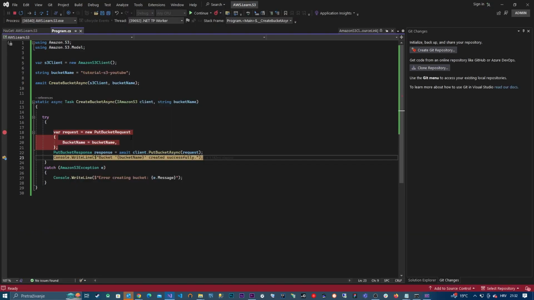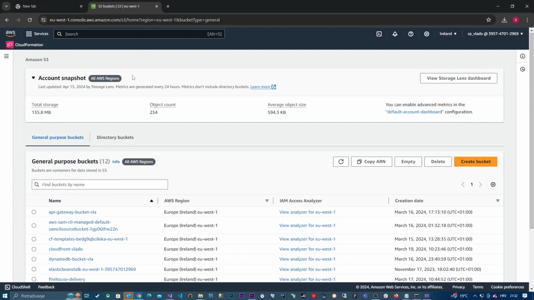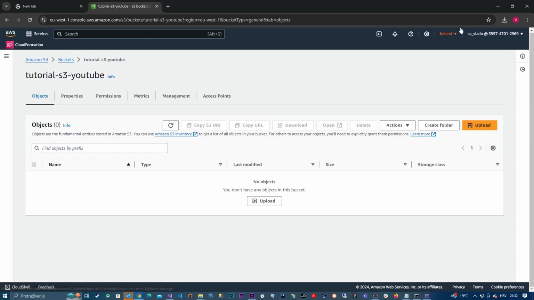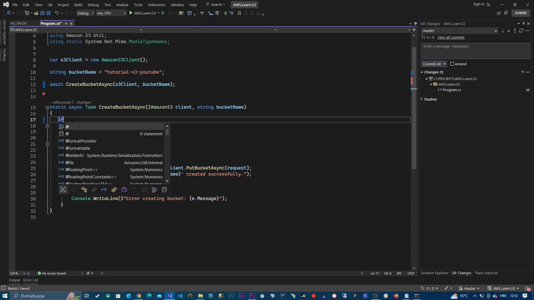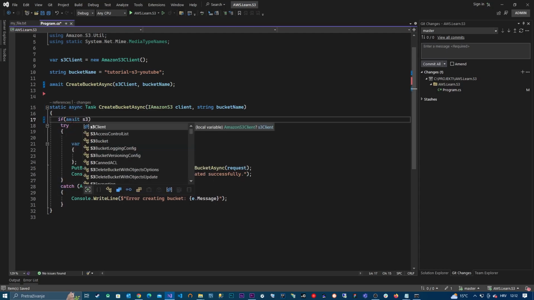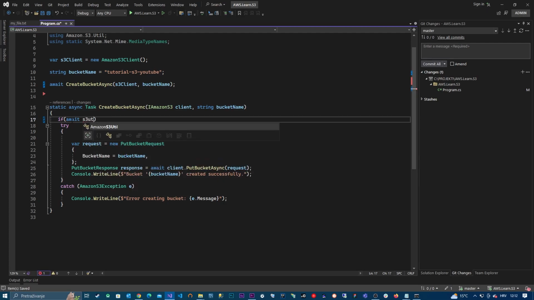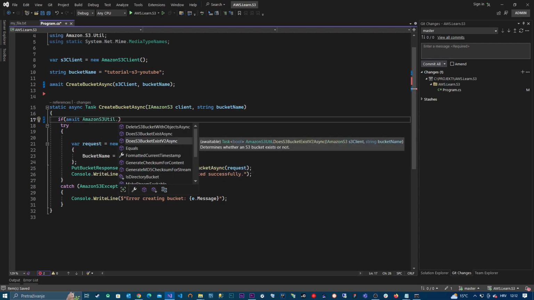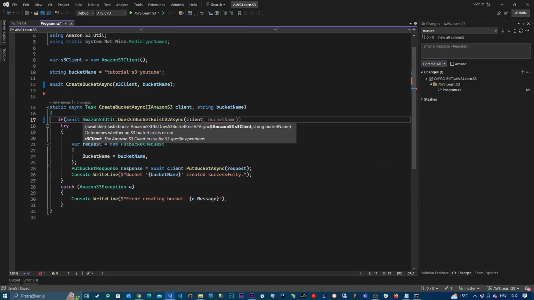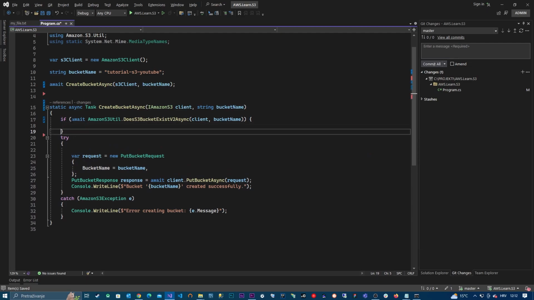And it seems it is created successfully. Let's make sure, go to S3, refresh, and here it is. We can also use the S3 utils class to check if the bucket already exists. So call the DoesS3BucketExistV2Async method, supply it with the client and the bucket name, and if it does, just return.